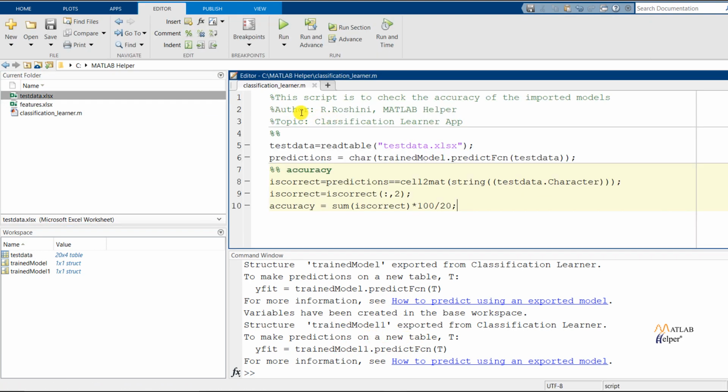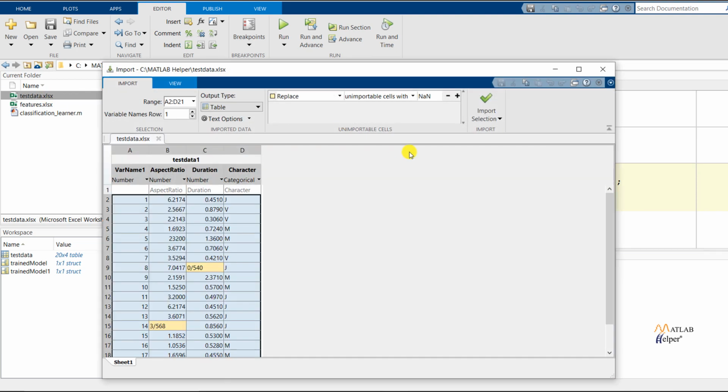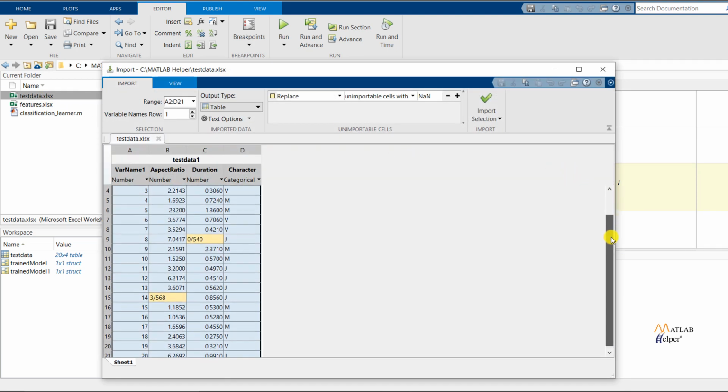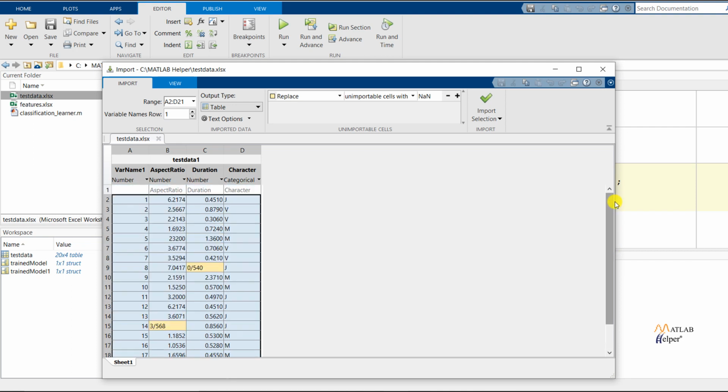This is the script to check the accuracy of the imported models. Our first step will be to import the data, that is the test data. We have 20 different letters in order to predict the accuracy. Each of these letters is classified into either J, V or M. If the predictions are equal to the character column in this table, then it means that they have been predicted correctly.